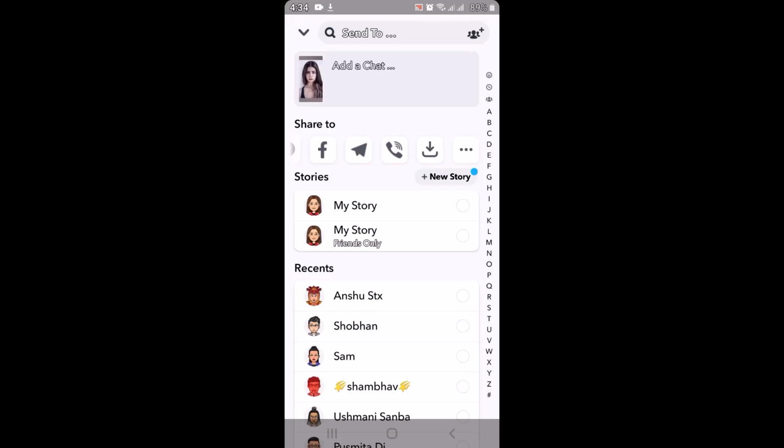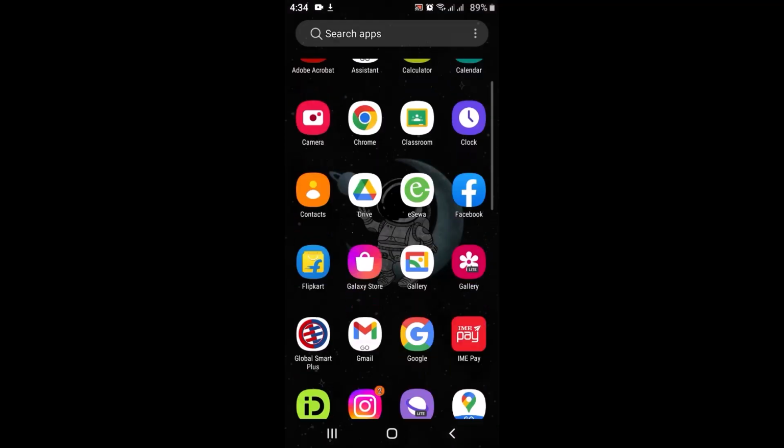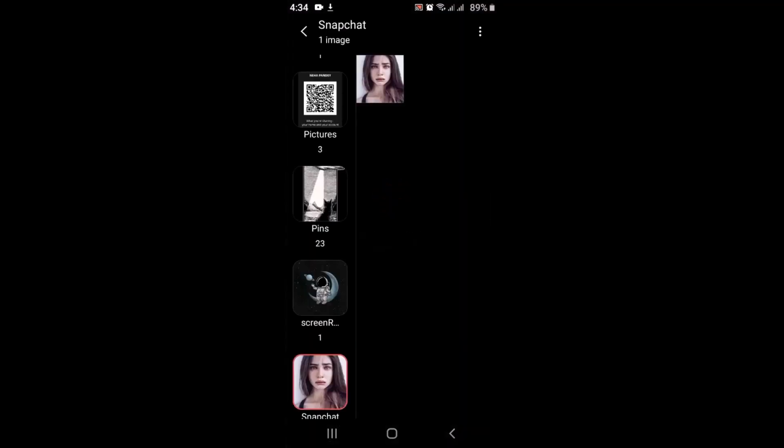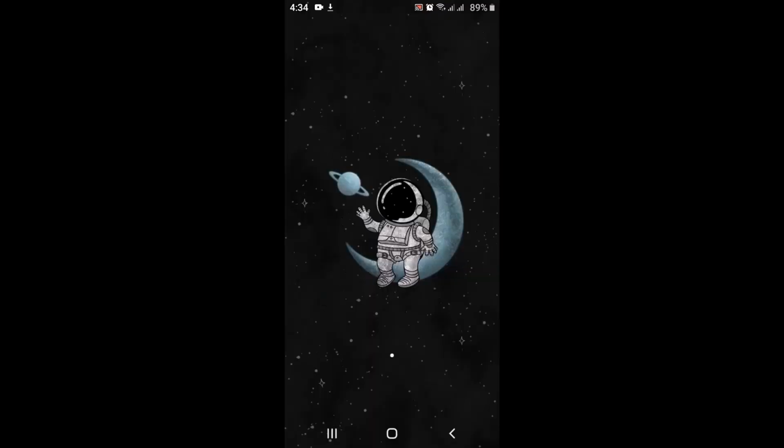So in order to check whether it has been saved or not, just head back to your home screen and then open up your gallery. You can see that this is the particular Snapchat photo that I wanted to save on my gallery. You can see that it has been saved to my gallery. So that is how you can save Snapchat photos to your gallery on your device.